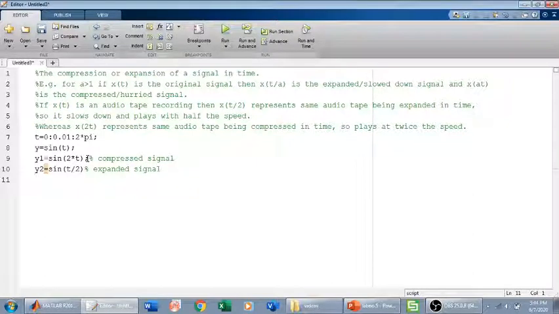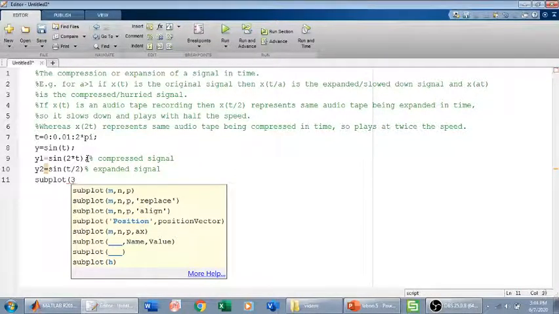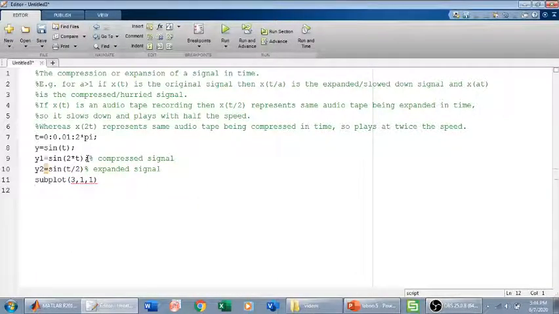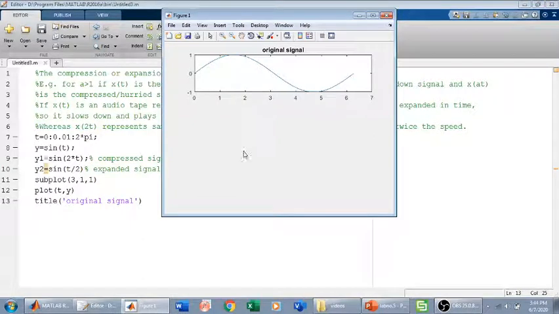So now we will go on and plot these. I will again use the subplot command to plot 3 signals. I will use a 3x1 matrix, and in the first position I will plot the original signal. So I will simply say plot t and y. On the x axis we have t, on the y axis we have y. I will give it a title, which is original. So now we'll run it. Hopefully it will run. So there we go. We now have the original signal.